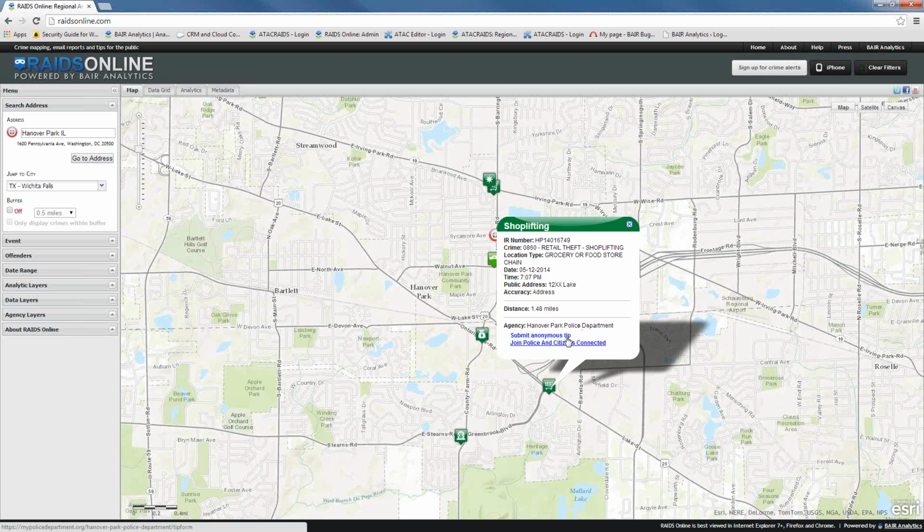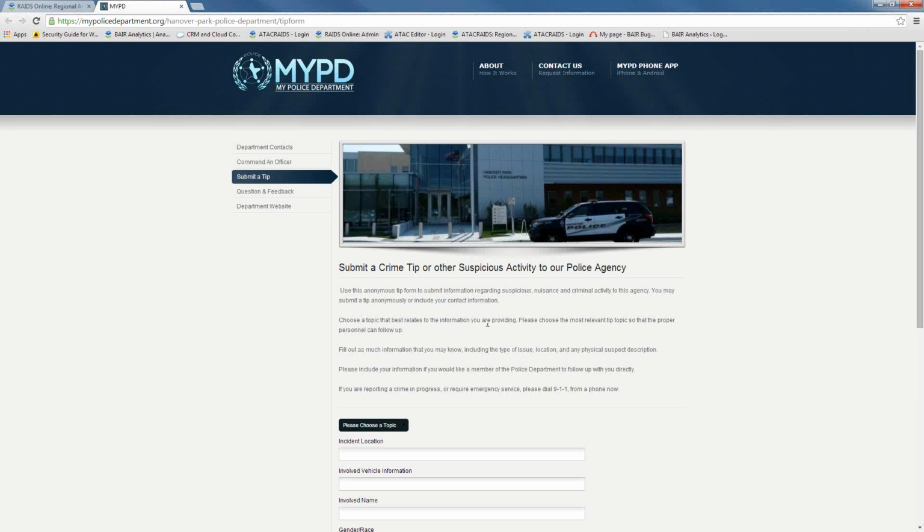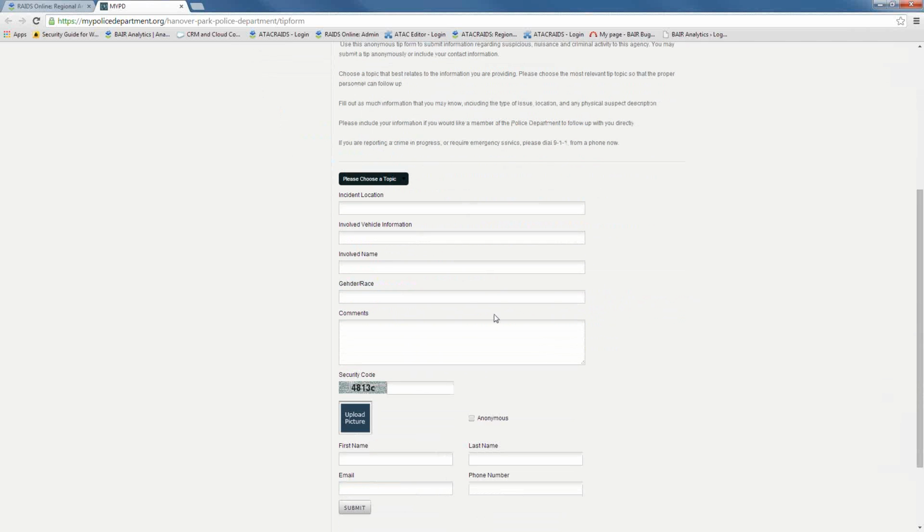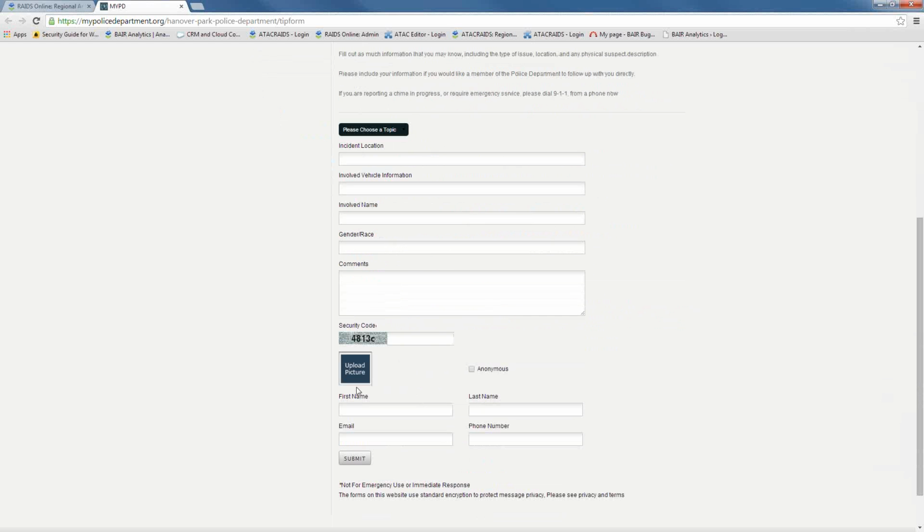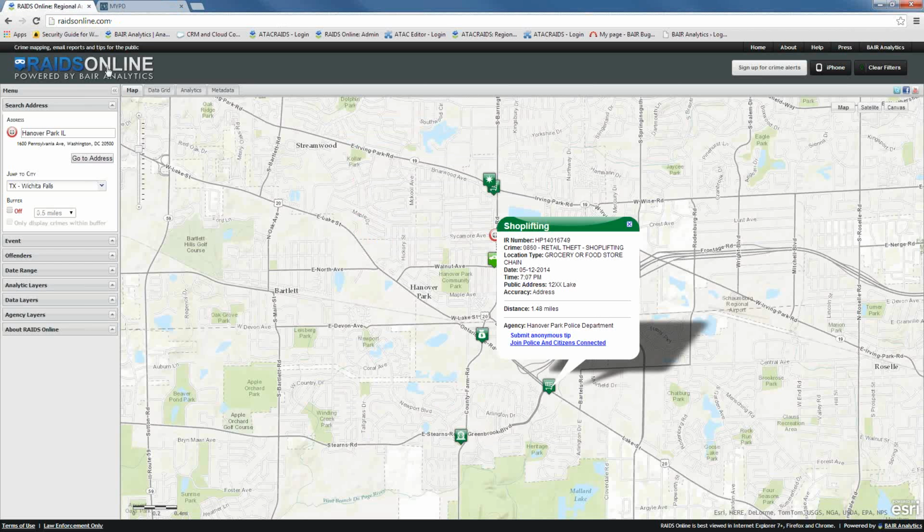You also have the ability to both submit an anonymous tip and join the Police and Citizens Connected. These are really great, and they're provided to you by Hanover Park. So you can submit an anonymous tip, and this would then open it, and you would be able to submit a crime tip or suspicious activity by entering this information. You can even upload a picture, which is really great if you're wanting to be more involved.